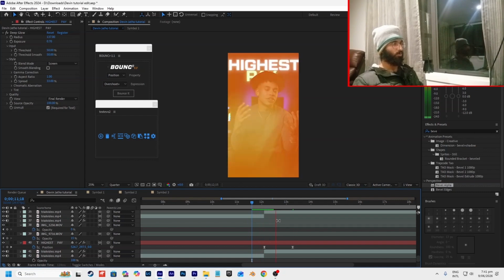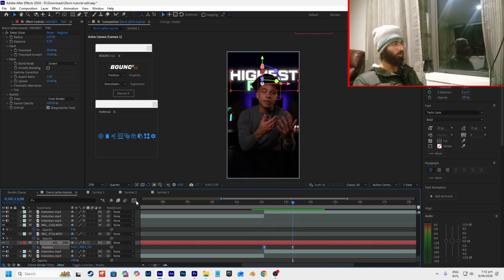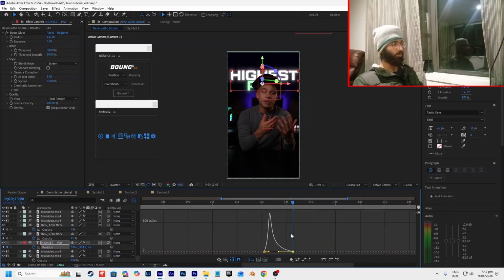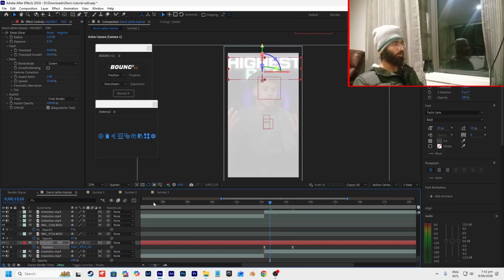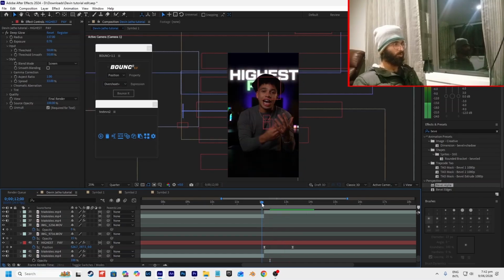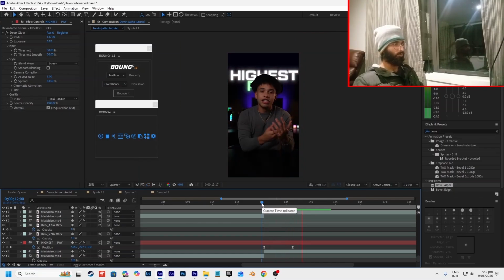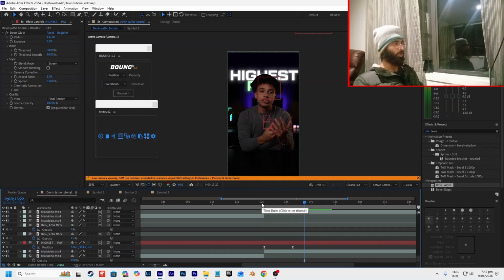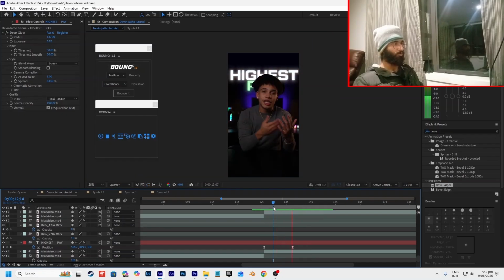On top of receiving the highest pay in the industry. It could even be like the graph could even be like this. So on top of receiving the highest pay in the industry. Yeah, it looks better. Receiving the highest pay.